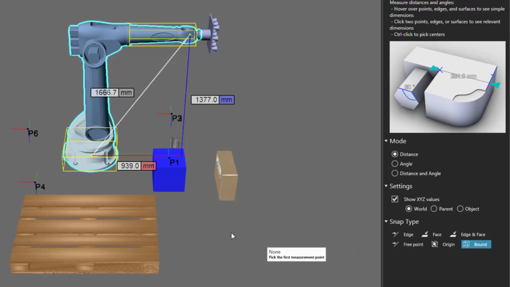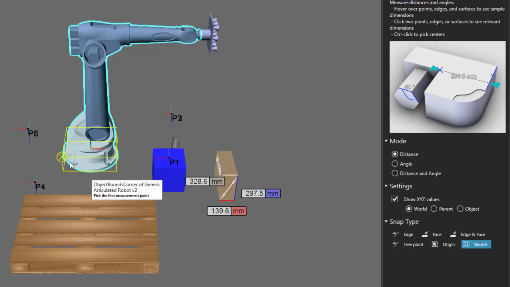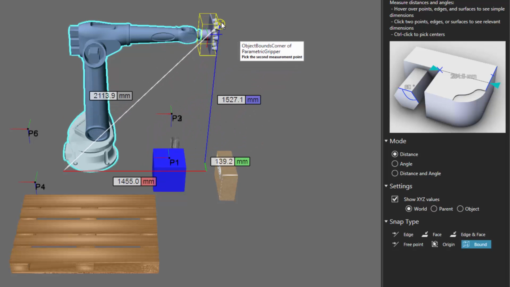Now for bound box, you're selecting corner points of the bound box, or the volume space of the component. So let's go to this box. Notice I can select this lower corner point of the bound box and that upper corner point. For the robot, you notice we're working with the node, so the bound box then encases the geometry of that node. So there's one corner point there, and for the tool there's one corner point there of the bound box.